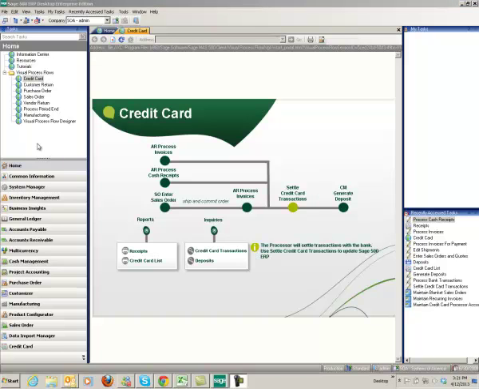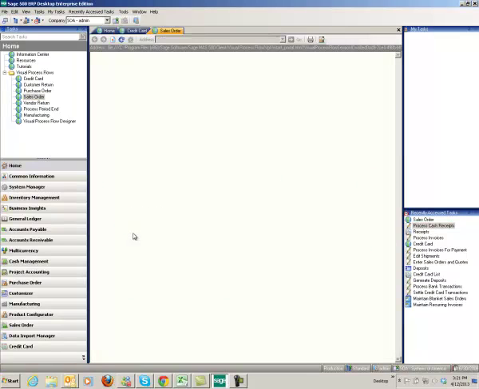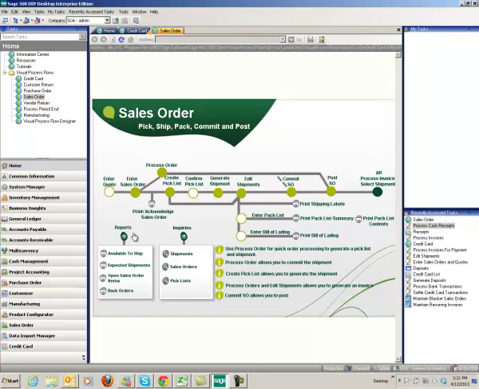The third type of transaction we want to talk about today is sales order transactions. So again, if we click on the sales order visual process flow, we can see that sales order, pick, pack, and ship has its own process flow with several different options on how to get from one end to the other. We're going to take one of the more complex methods of walking through this process, just so that we can make sure that we cover all the different ways that credit card can interact with this process.